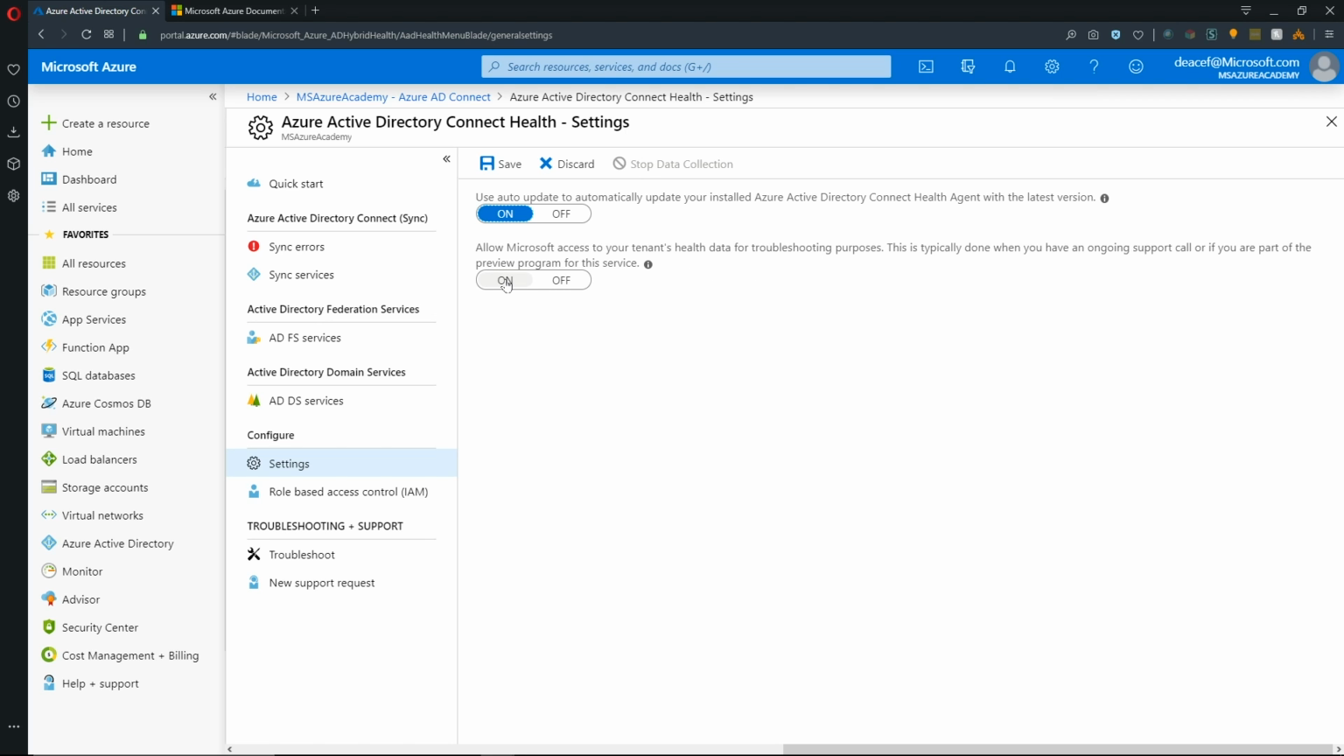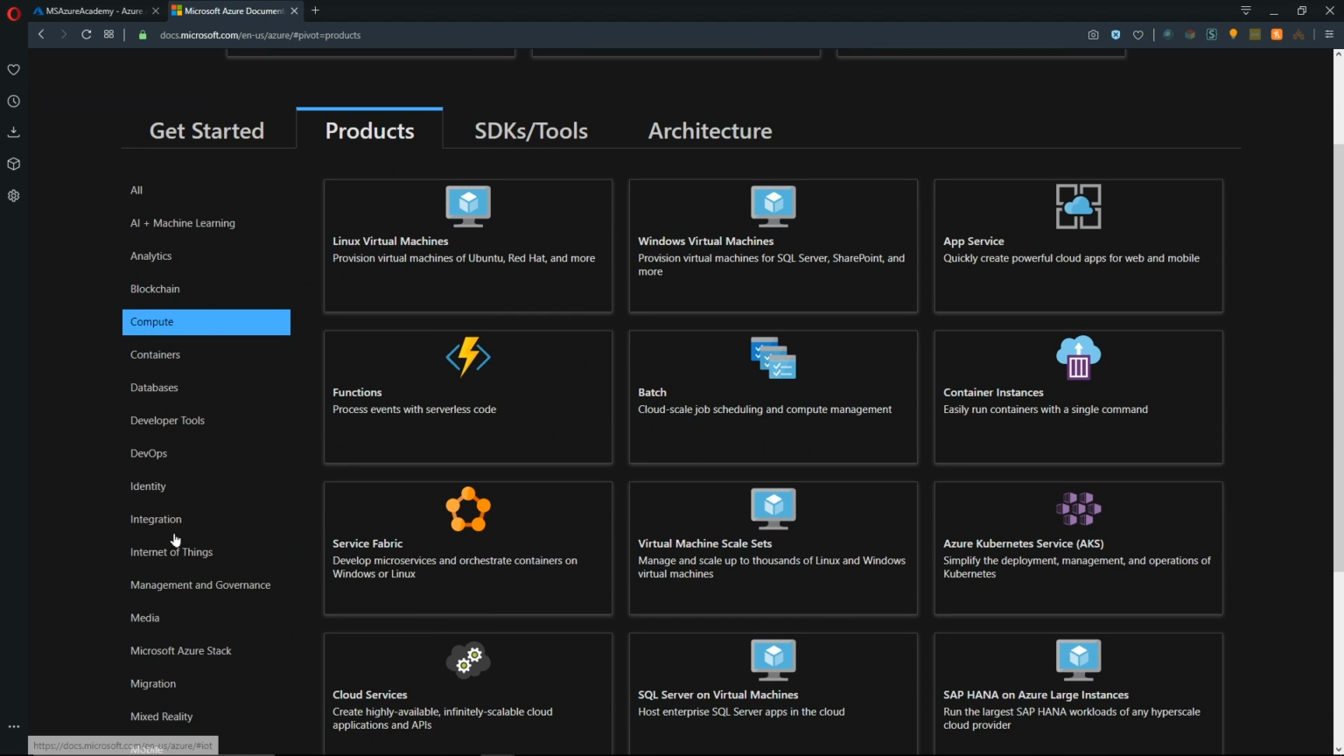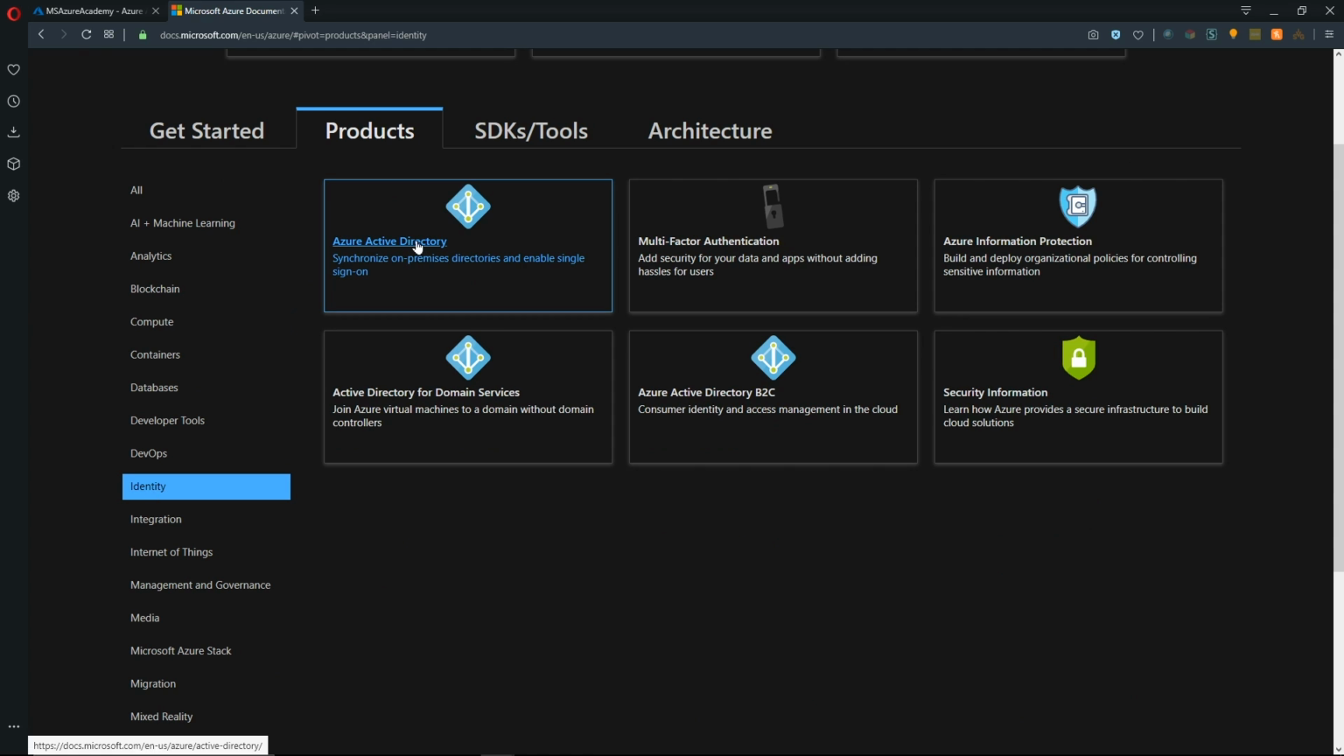Let's go over to our documentation, and we'll go under products. And on the left here, we'll go down to identity, and then we'll go to Azure Active Directory.